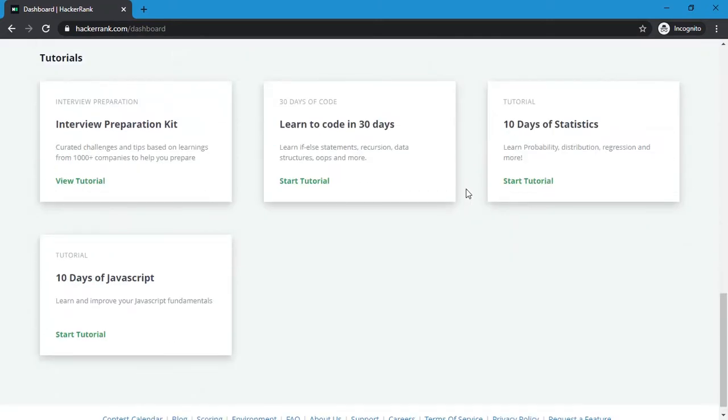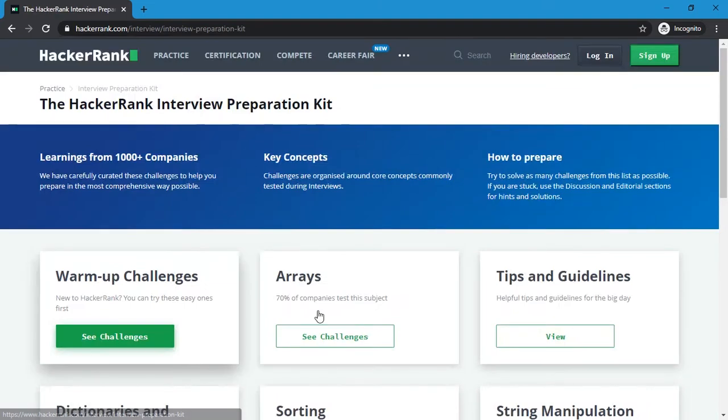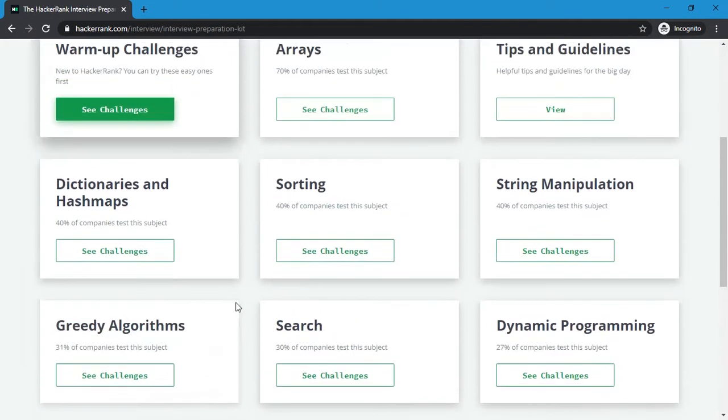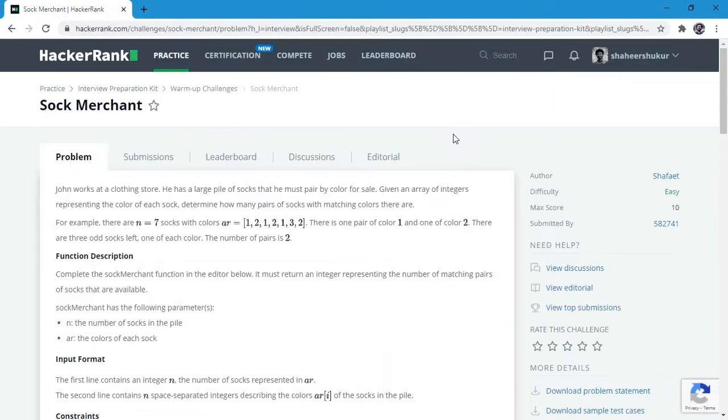Starting with this tutorial series, we will solve the HackerRank challenges, which come under the interview preparation kit. Let's solve the warm-up challenges. We will start with the first challenge, Sock Merchant.